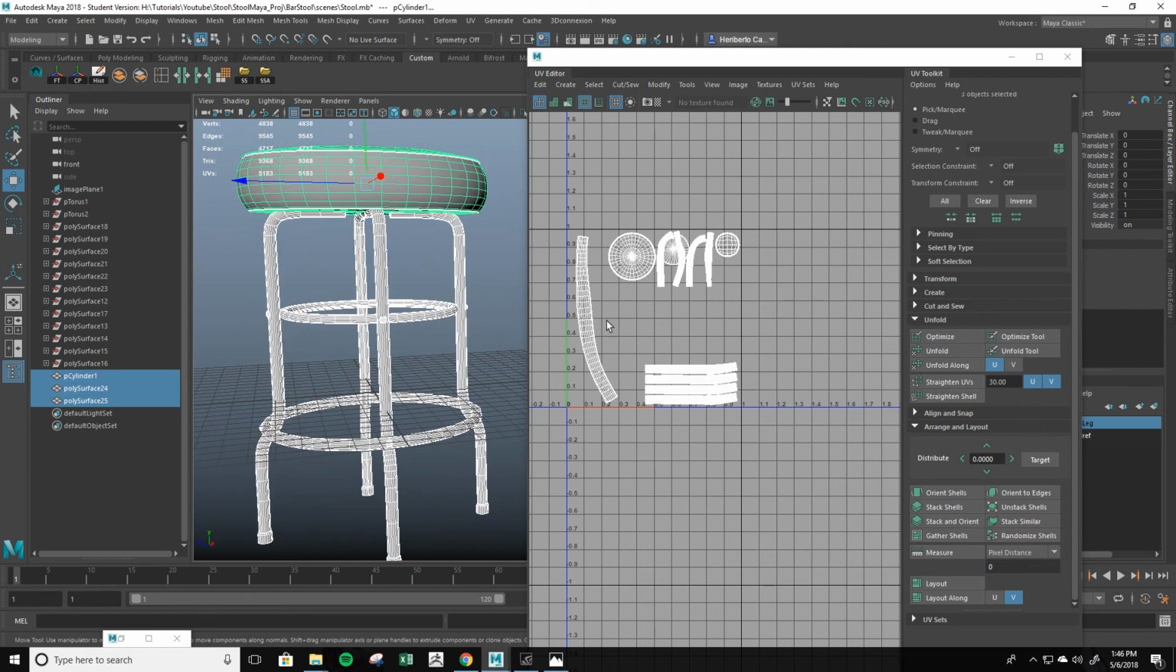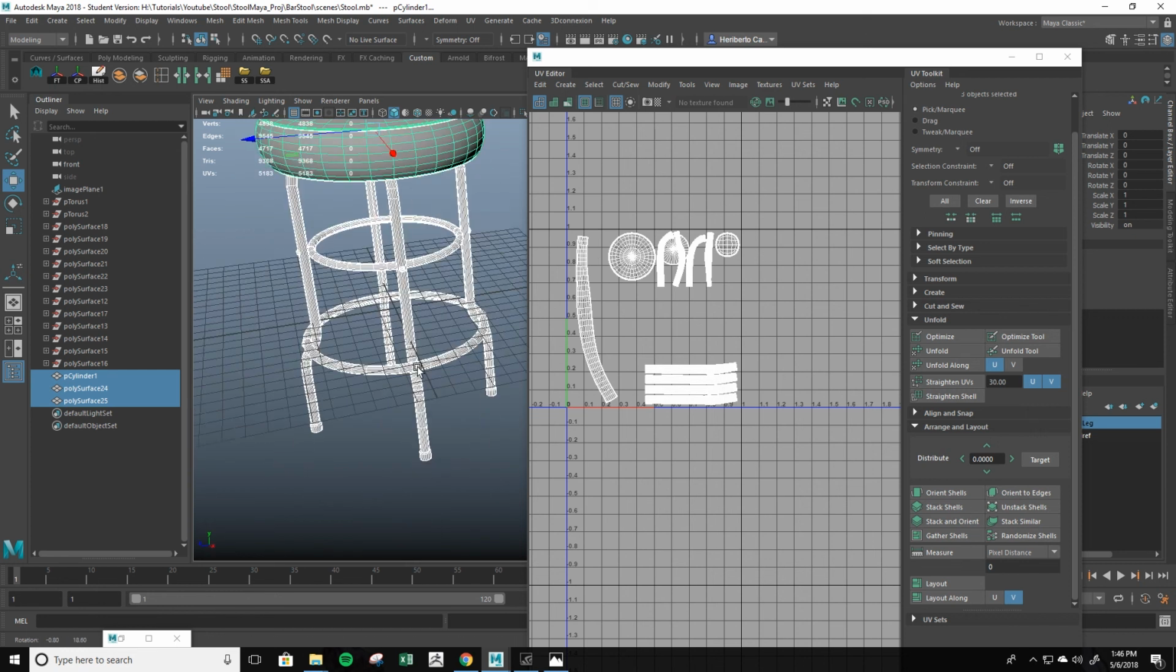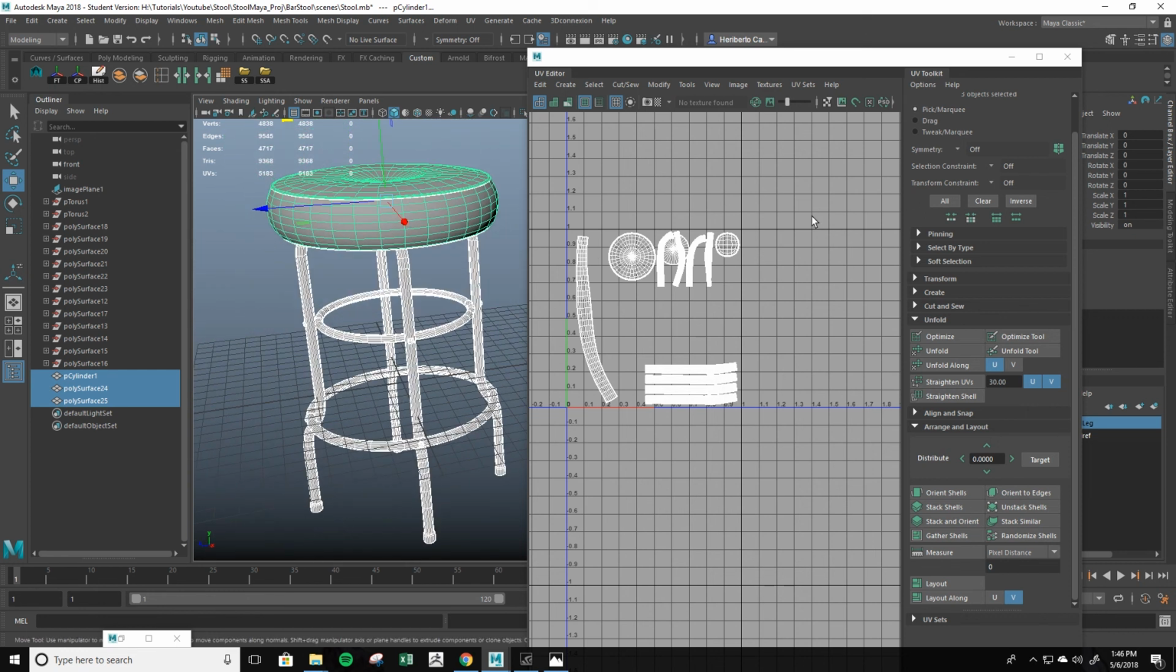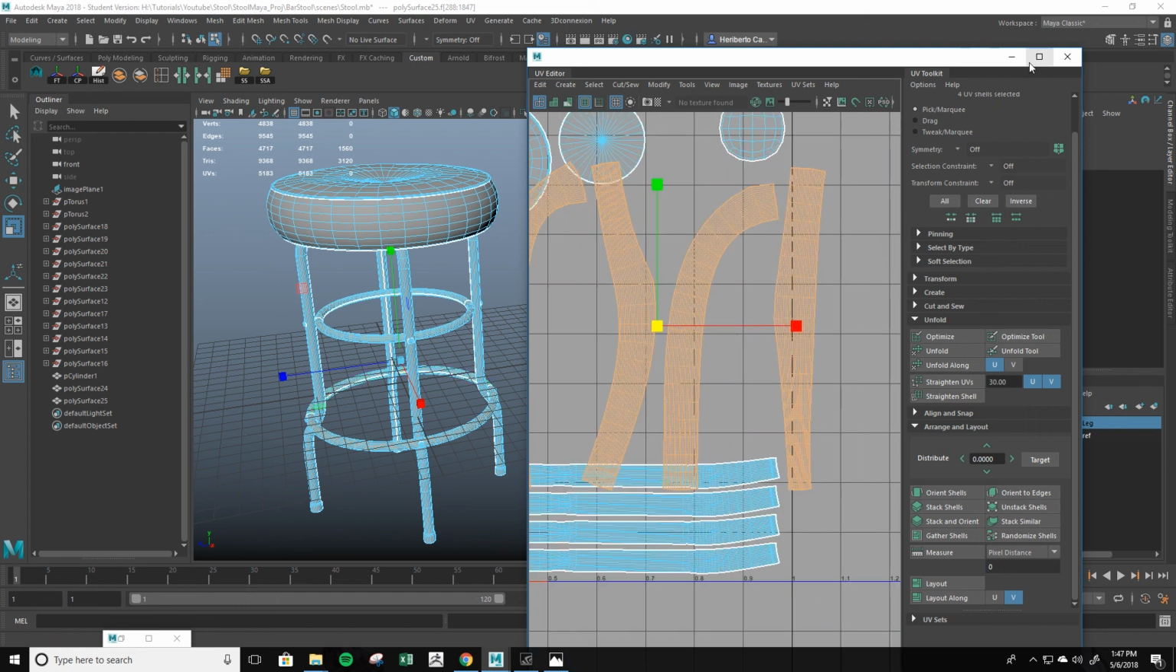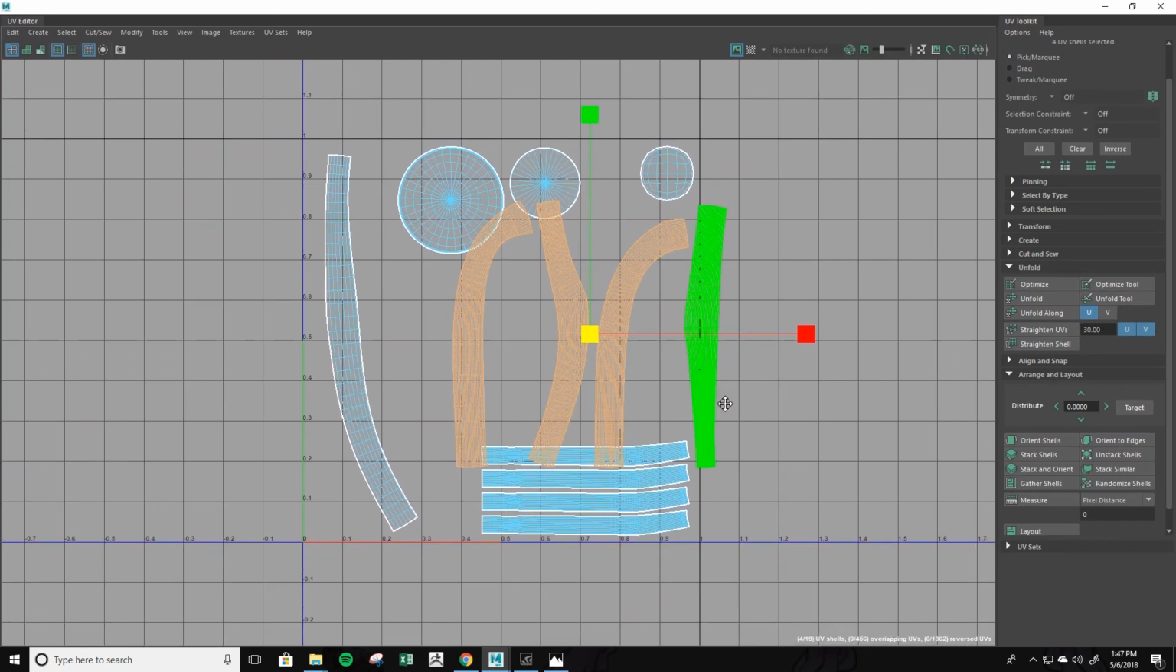So notice we have a lot of room to pack things. A lot of room. And this is a very simple stool, so I'm going to try to keep it all on one texture sheet because it's easier. Now we're going to go ahead and scale this up significantly because we have the room for it. We're going to do manual stacking and positioning.